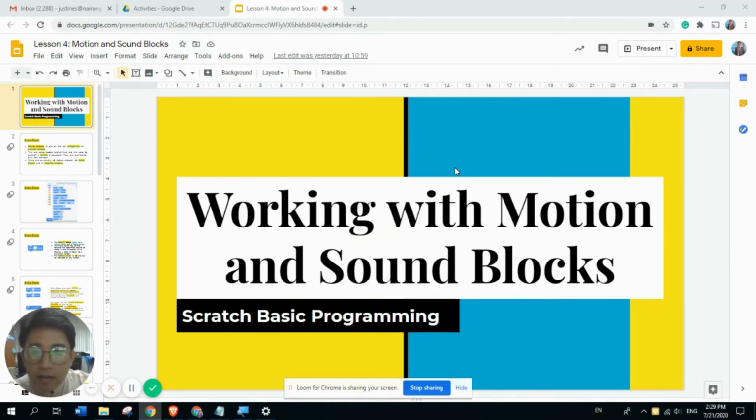So in today's lesson, class, I will be discussing working with motion and sound blocks in Scratch. Meaning in this video, I will be focusing on the motion and the sound blocks. The first one is the motion. Here in motion, I will be discussing one by one all the codes that you can see inside the motion blocks, and how you are going to use every code inside the motion blocks.